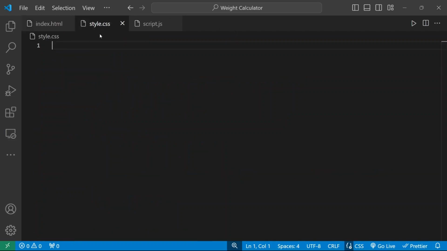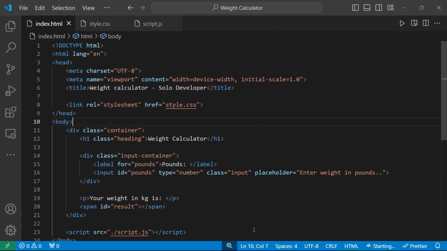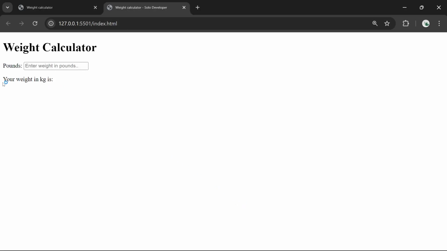Now I'm going to add this style. Before that we will open this inside the live server. Let's see, all the effects are taken. So right, so we have the h1 tag, then after that the input field for the pound. After that we will automatically calculate this value, right?